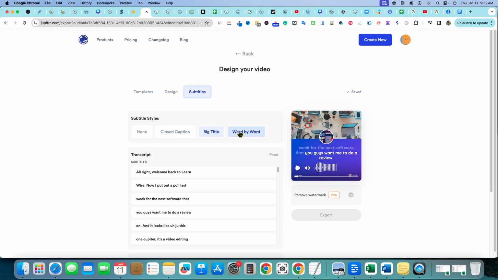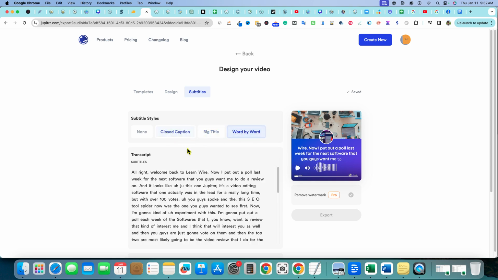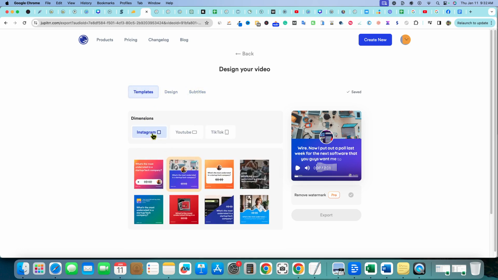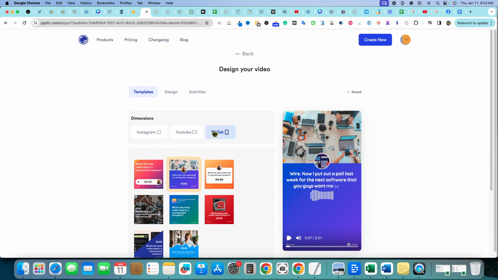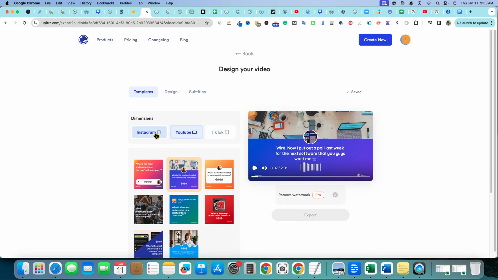Let's just go with word by word on this one. But you could go big title, and it's only going to show a little bit of what they say. So we're going to go word by word. That's fine. And then we can go back to templates, and we could change that. Here's for Instagram. Here's what it'll look like for TikTok. And here's what it would look like for YouTube, a YouTube video.